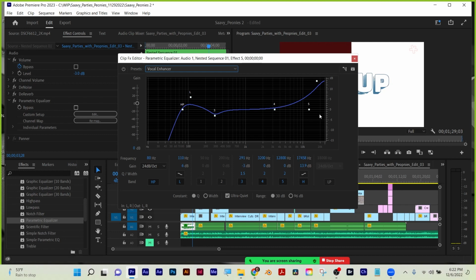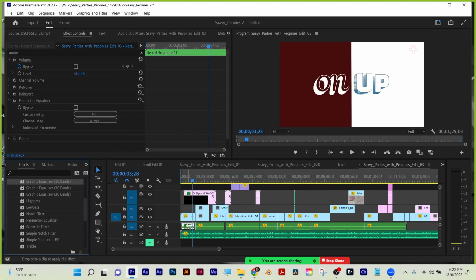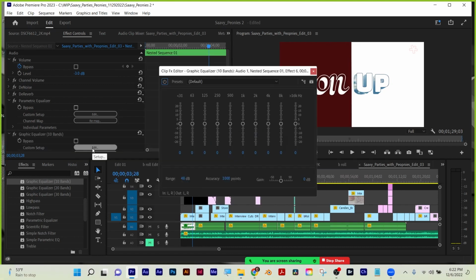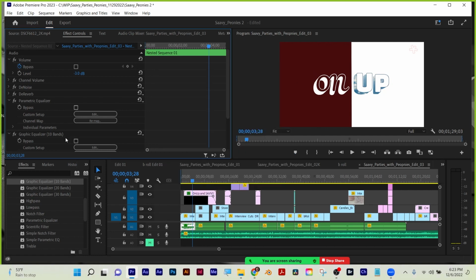Now, quick explanation, you go, well, what's a parametric equalizer? So I'm gonna close this and throw on a 10-band graphic equalizer, and I'll hit edit. 10-band graphic equalizer, if you've ever had an old stereo around the house or an old car radio, this is it. These are your mids, and that's like your mid-high, there's your highs. You just slide them up or down to adjust the frequency.